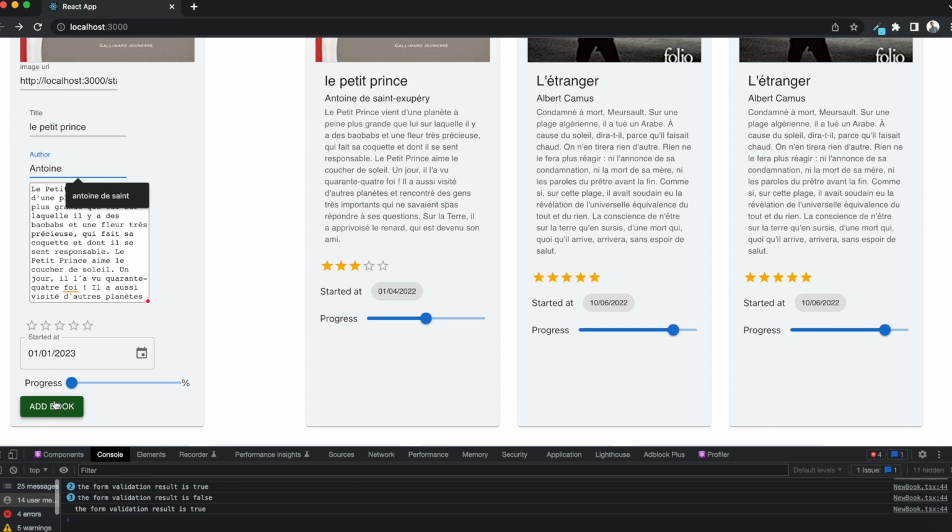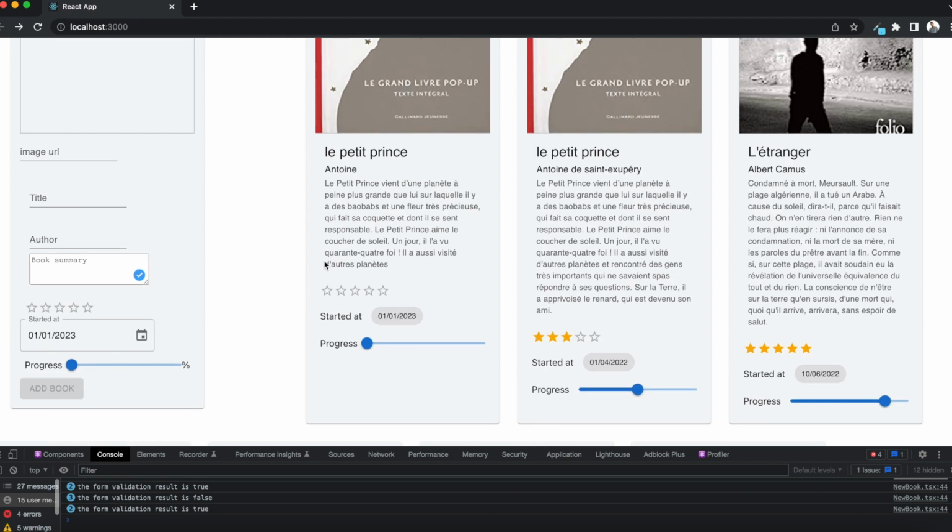So now our form is valid and our add book button is enabled, and we can finally add this new book to our bookshelf.